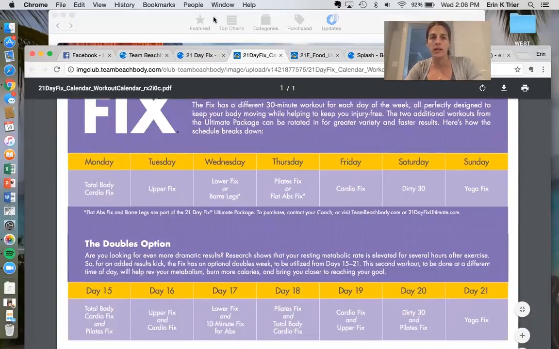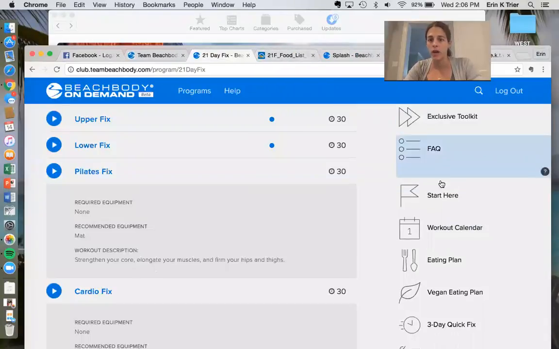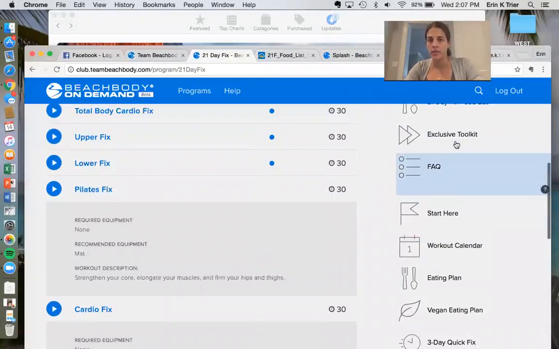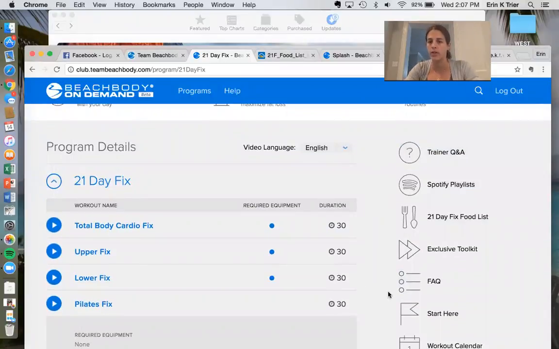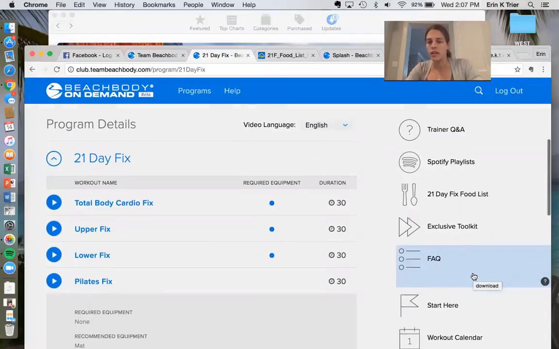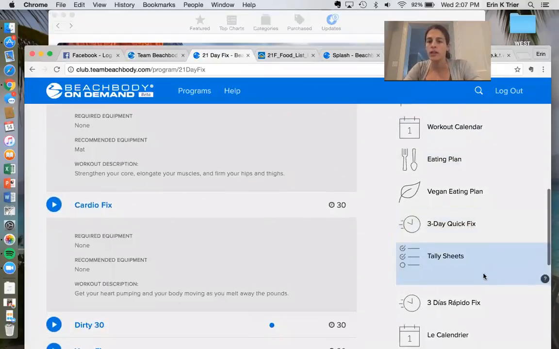It's a resource. Again, every single workout plan on Beachbody On Demand has this right side listed within the program where you can go down and see the specifics of the workout calendar, the equipment that you need, the food plan, any kind of Q&A or FAQ, where to start, and just, again, really helpful information.